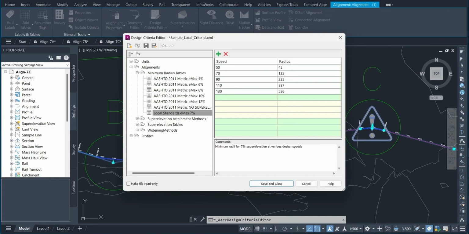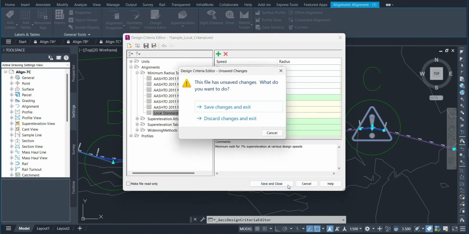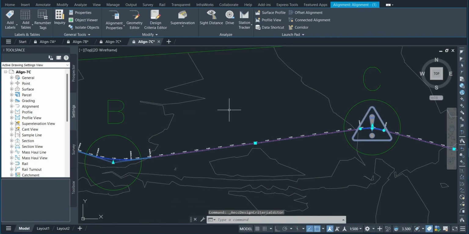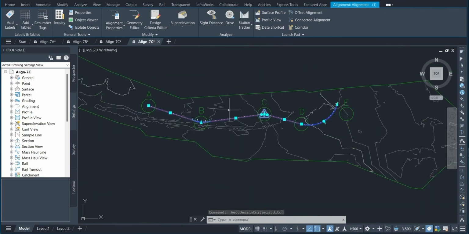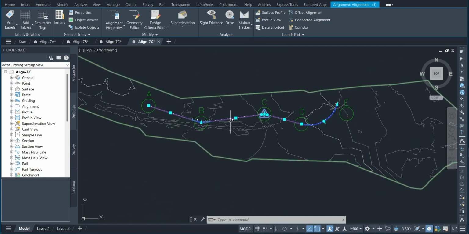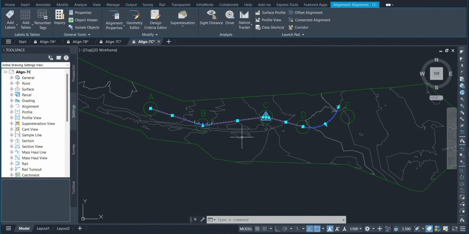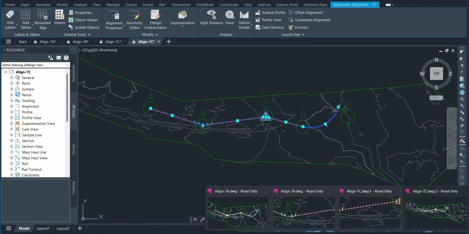Further exploration: expand the other collections on the left-hand side of the dialog box. Right-click the various folders and tables and examine the options that are available. Click Save and Close. When you are notified that the file has unsaved changes, click Save Changes and Exit. Further exploration: use the Alignment Properties dialog box to apply the new sample local criteria.xml design criteria file and Local Standards EMAX7% table to the alignment in Align4b.dwg.